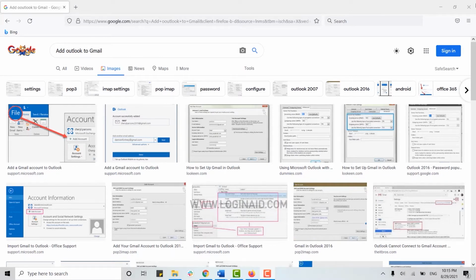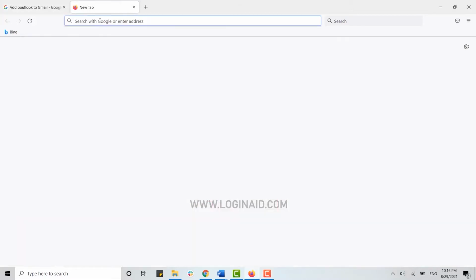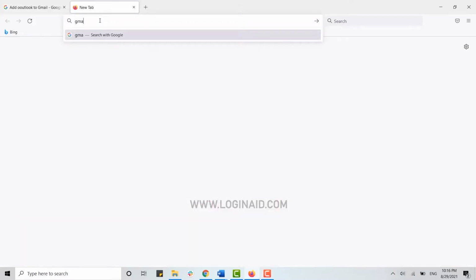Today for this episode of Logging It, I will be showing you how you can add your Outlook account to your Gmail account. Now for that, first of all, you need to get logged into your Gmail account. So click open a new tab on the web browser and type in gmail.com and press enter.